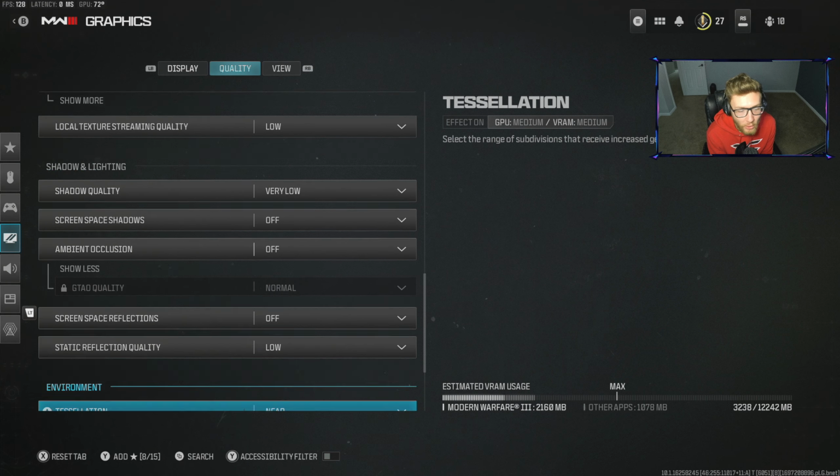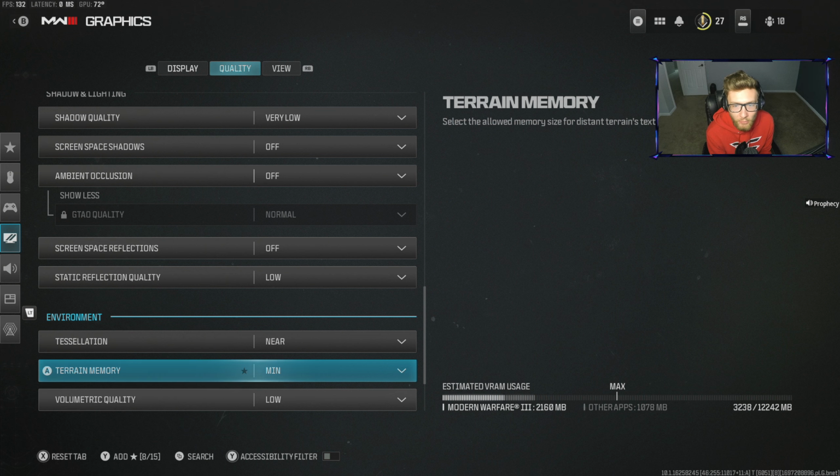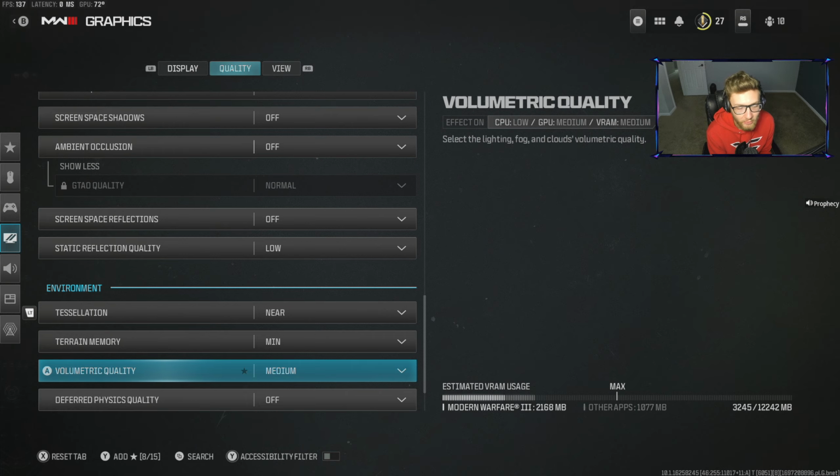Don't need it. Tessellation, select the range of subdivisions that receive increasing geometry to improve rendering quality. You don't need it. Terrain memory, volumetric quality, select the lighting. We can actually turn that probably to medium. That one can definitely help out a lot.